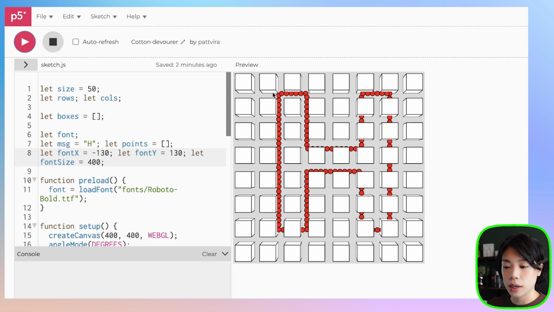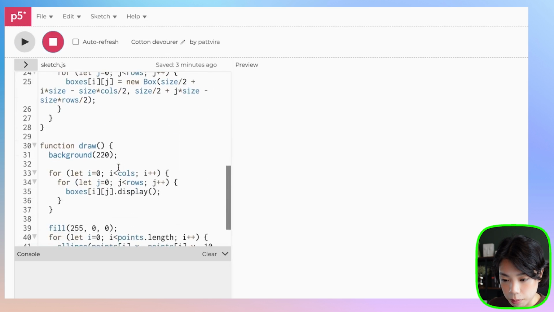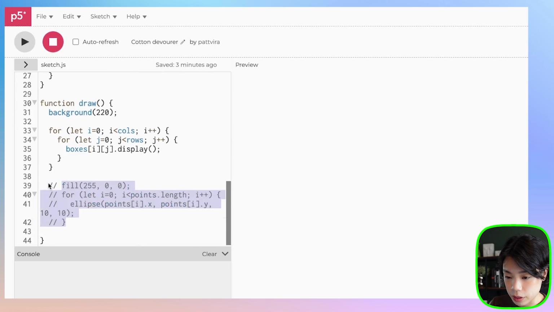What we want is for our cubes to have the shape of the letter H. All we need to do is find the distance between each of the cubes, each of the location X and Y of the cubes, to the points that are along this shape here. And if it is at a specific distance, then we say that, hey, that is part of the H outline. So what we're gonna do is we're gonna come here. I'm going to comment all of this out.